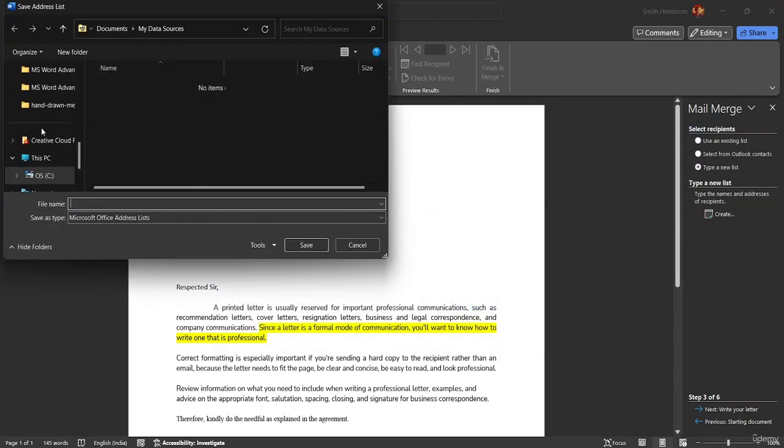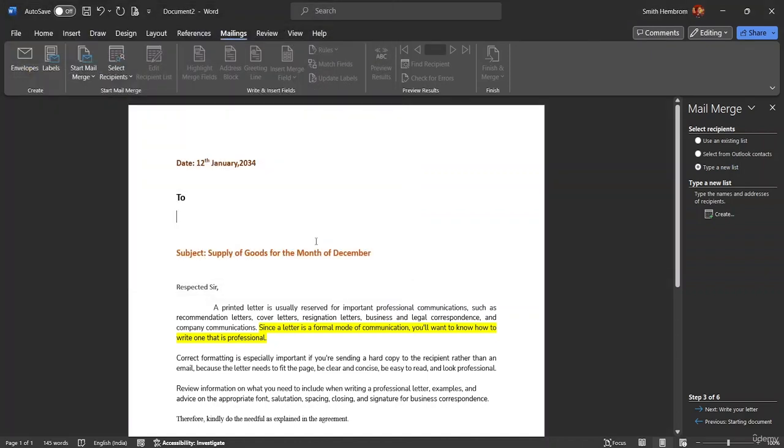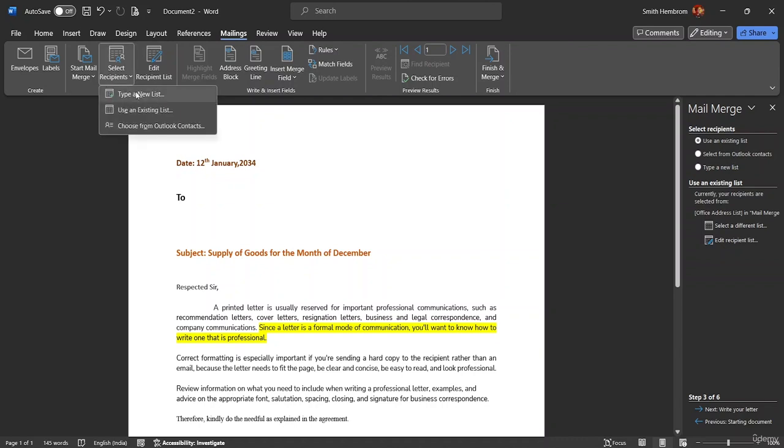After that, they'll give you this particular option where you will be able to save this. I will name this one mail merge list. I will give the mail merge list over here, and now I will click on save.